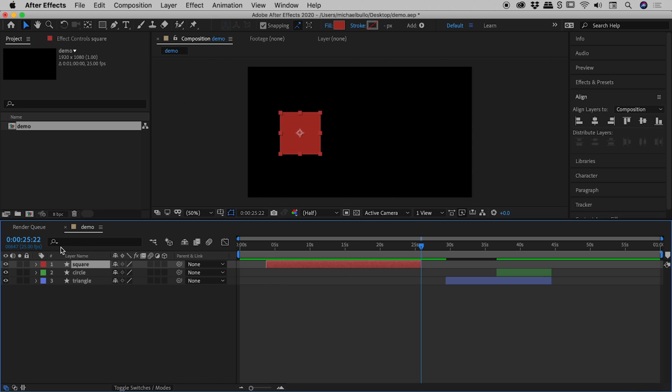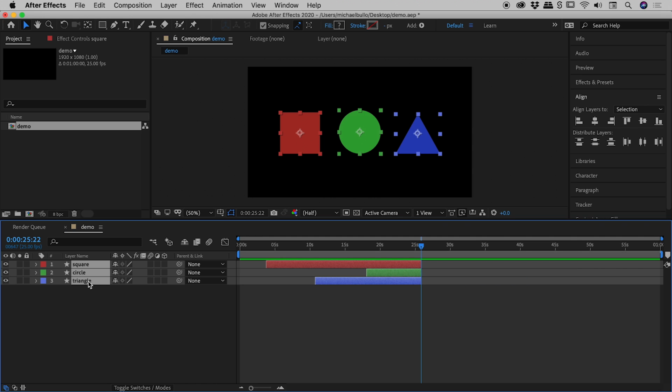But what I particularly like about this layer name section is it's very easy to select multiple layers. If I just click, drag and release over the layer names, I can easily select them all like so, and then again, left or right square bracket keys to quickly align everything.